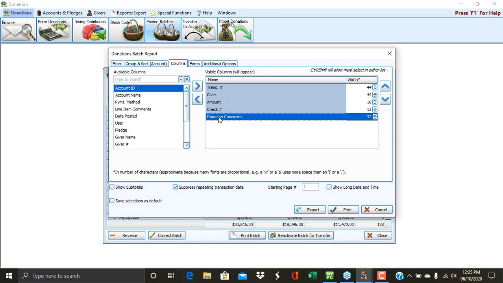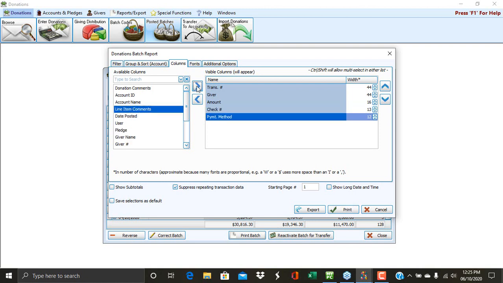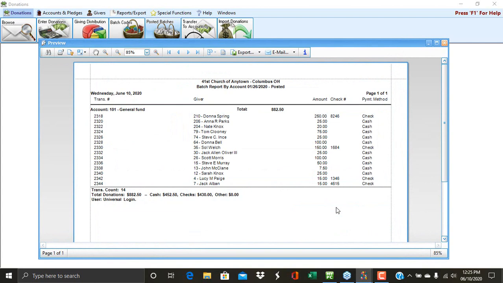Let's remove donation comments. So I'm going to highlight it, move it over to the left, taking it off of my report. And then let's go back over to the left and look at all of our available columns that we can pick from. I want payment method. I'm going to hit my right facing arrow to include that on the report, make it a visible column. And now I will hit print. And now as you can see, I have that payment method appearing on my report.